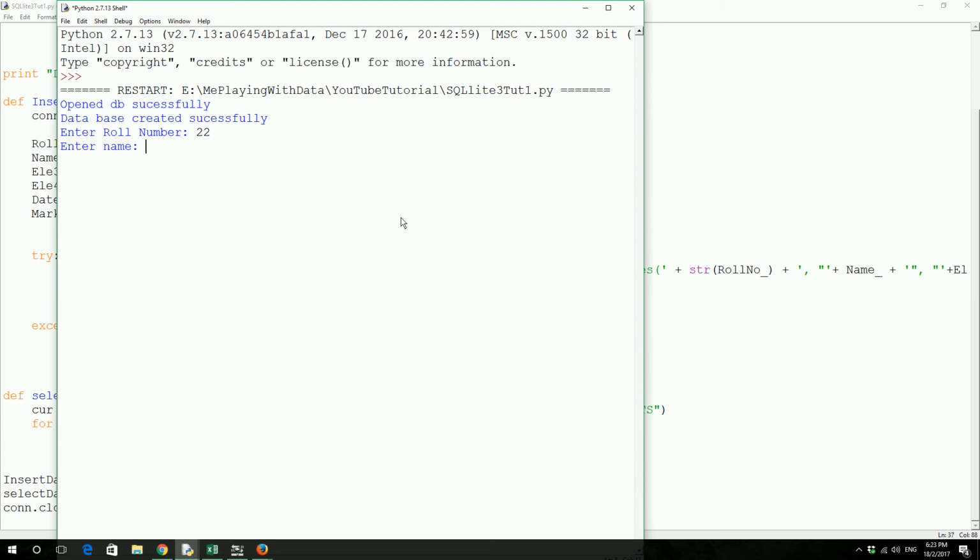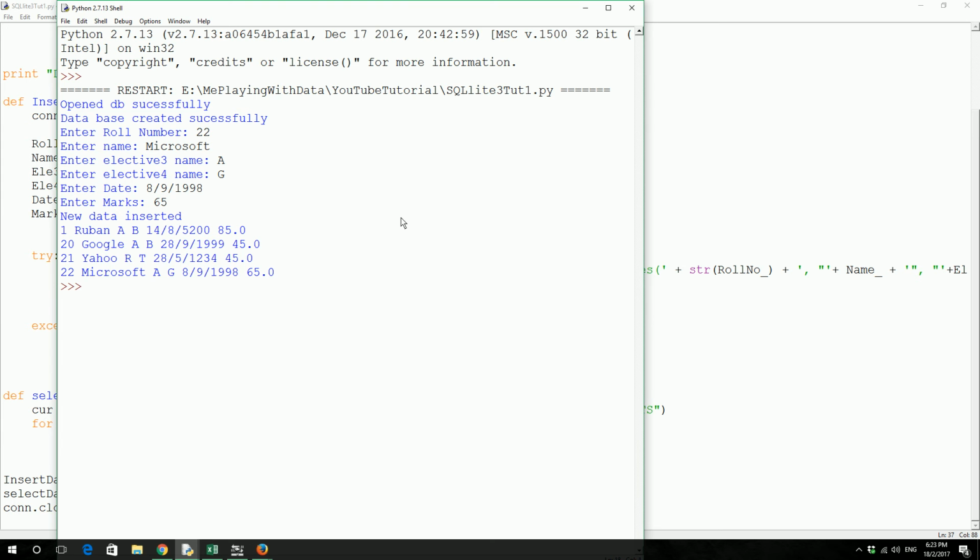22. Enter name, Microsoft. Elective. 8 9 1998. 965. Okay, new data inserted. After that, it has extracted all the other data that were available in the database.